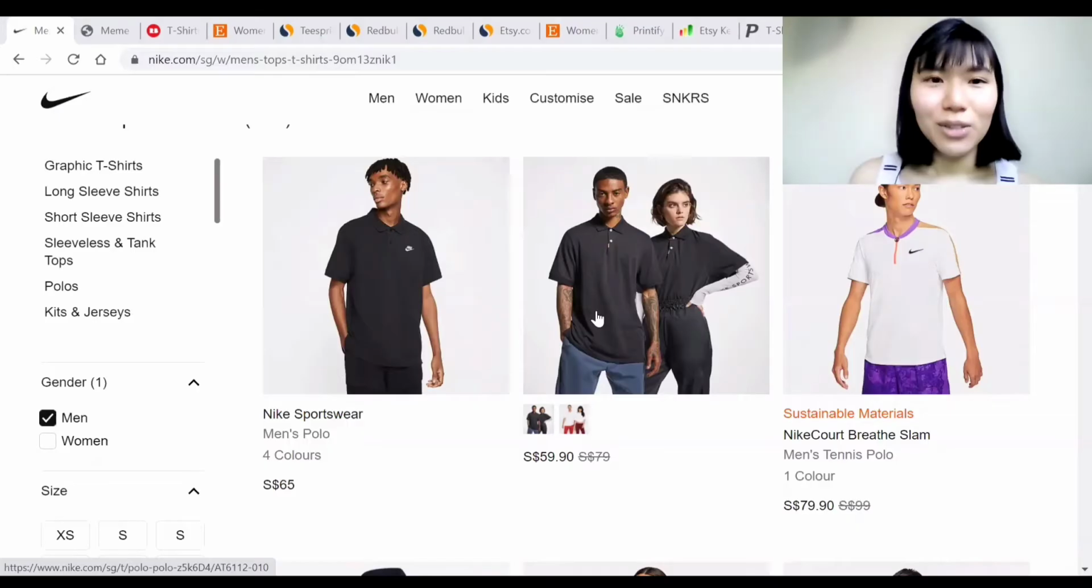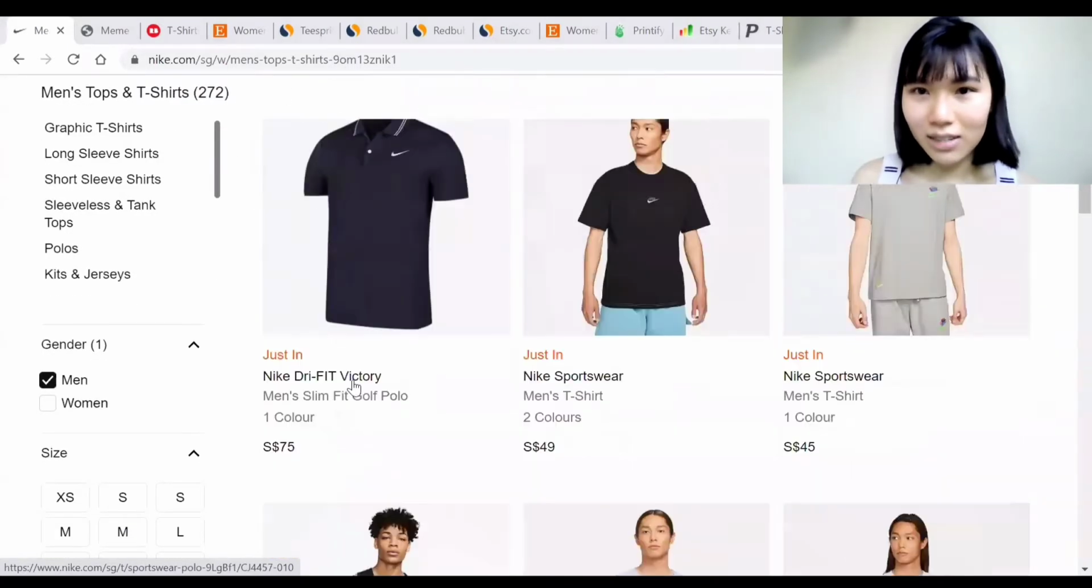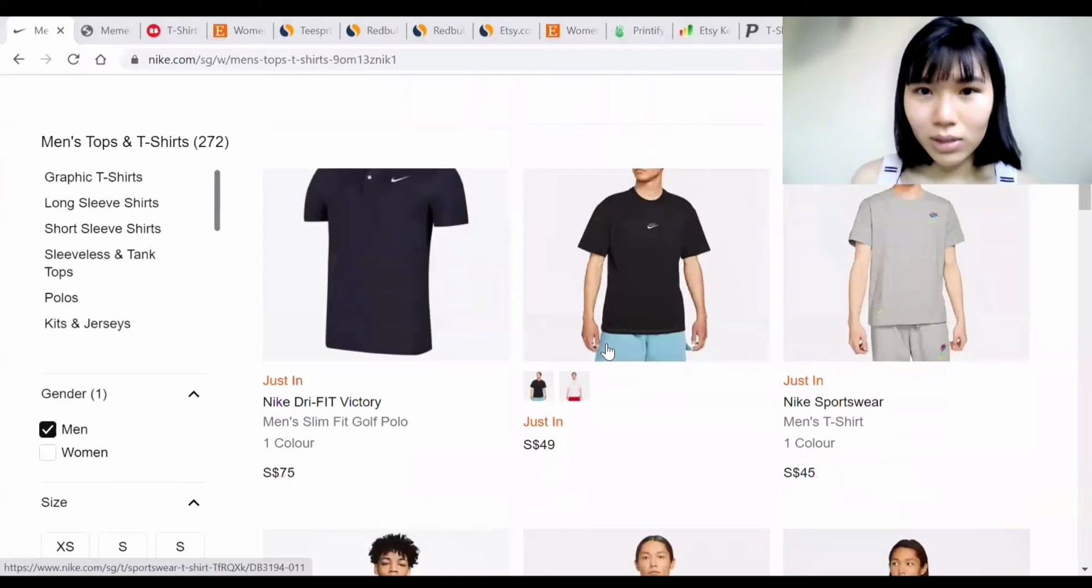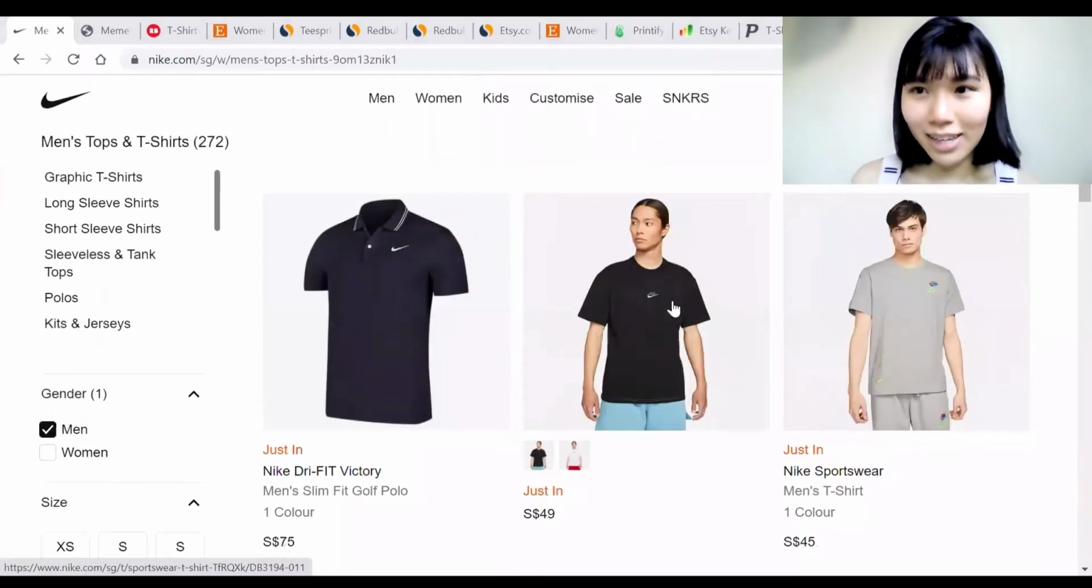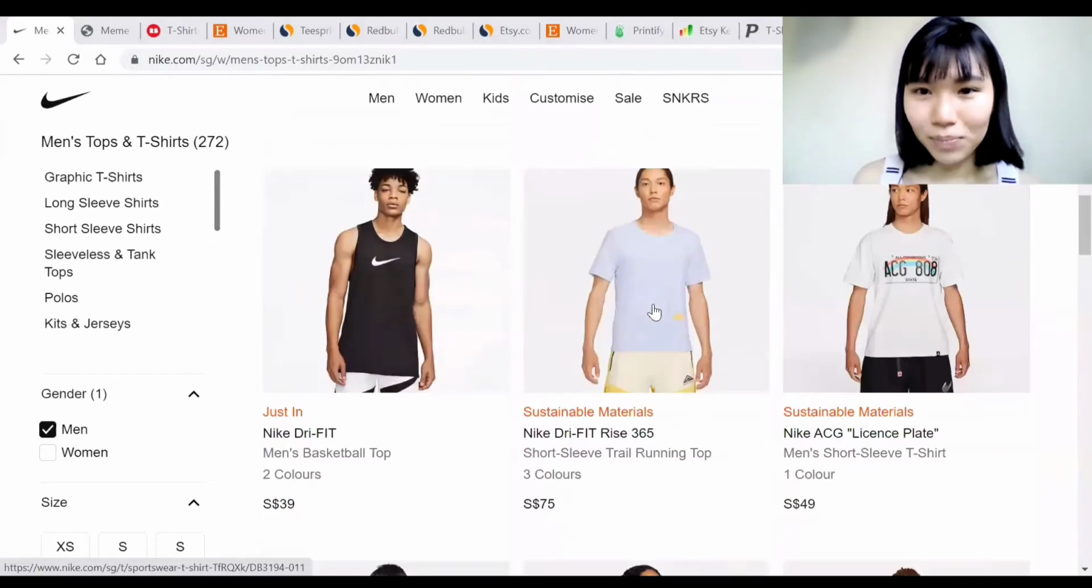Every one of us here will probably have bought some t-shirts at a point in time, and we might have heard of very big brands such as Nike. This is Nike's website, and we can see that they have a lot of t-shirts in different colors, mostly in their classic design with their characteristic Nike logo that we can see here.